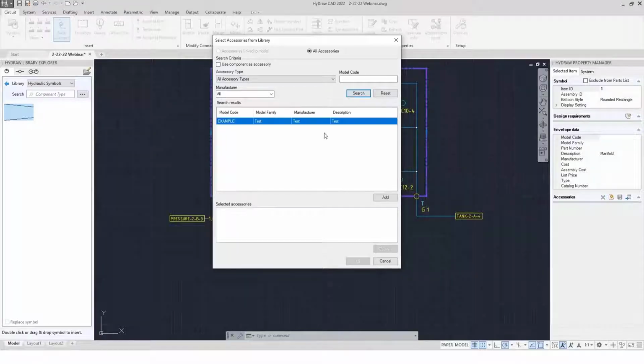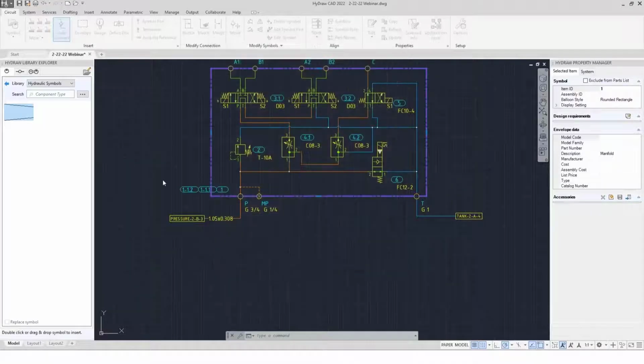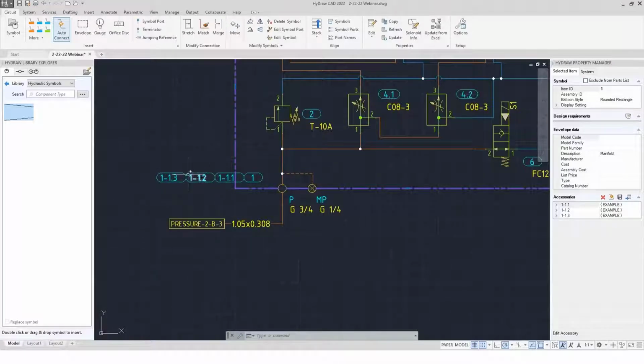If I just do a search for everything, I can see the full list of everything that would be in my library. Then I can add that one to there. And if I want to add even more of that one, I can add multiple in terms of the quantity, and I can click OK. And all items will be created.